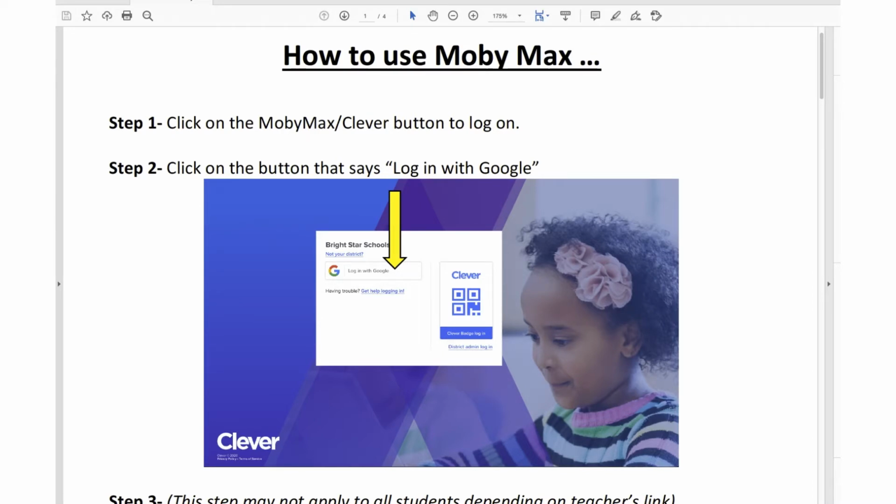The first step we're going to ask you to do is to click on Moby Max or the Clever button to log on. And this can be found either on our student learning page when you open up your laptop or on your teacher web page.